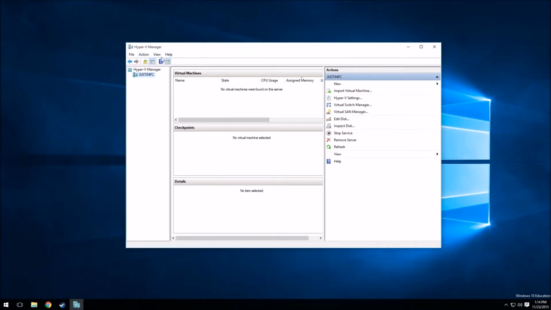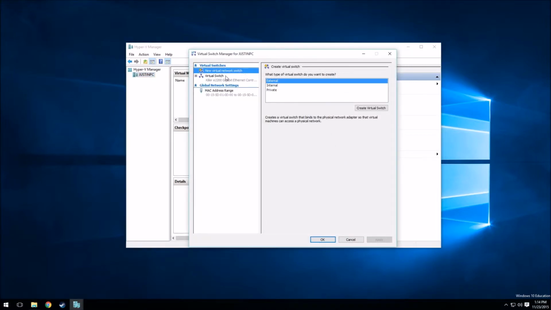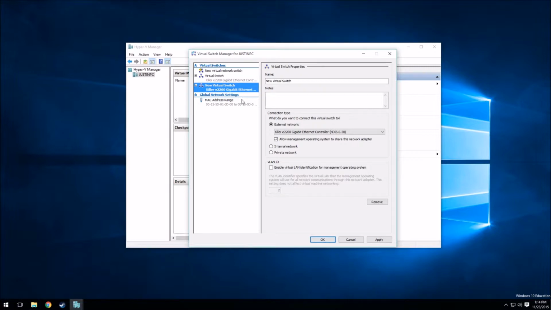Okay, the first thing that you want to do before you even set up a virtual machine is go to Virtual Switch Manager. And then you want to create a new one. I already created one, but I'll go through it with you. What type of virtual switch do you want? You want an external one for reasons. But yeah, create.